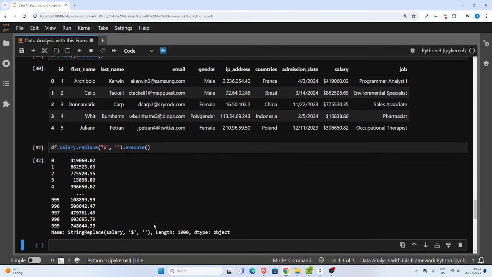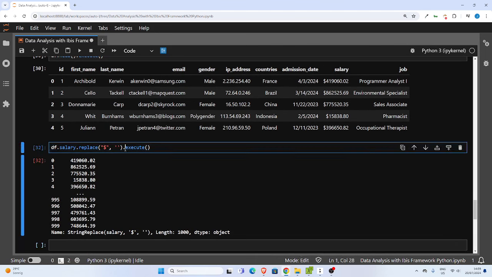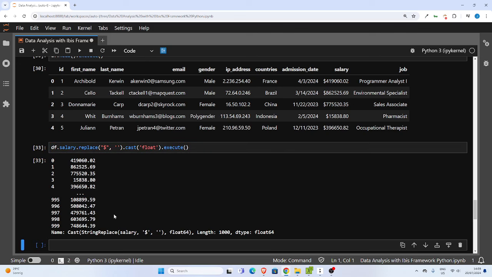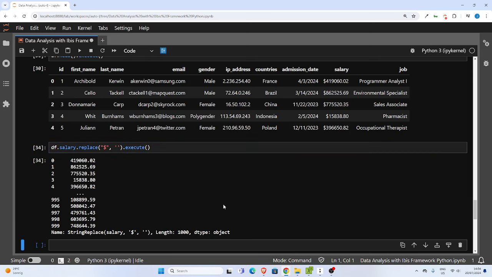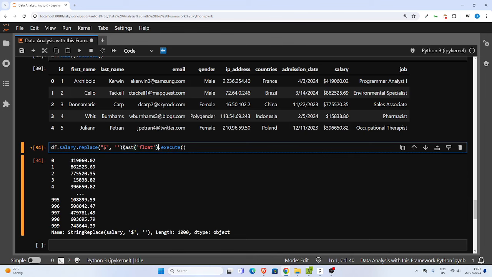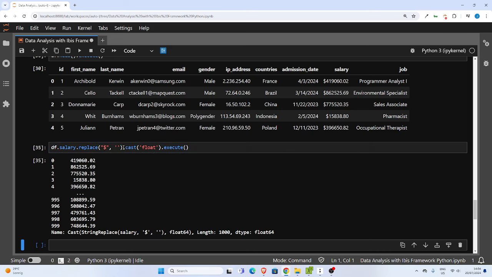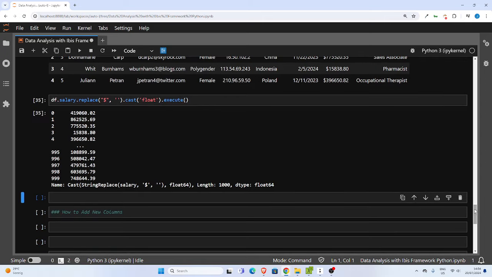But still it is a string, so I need to convert this to a float. To convert it I just go with cast, similar to astype, then float. And if I go with this now, it has converted it to float, so that now the type here is float. If I take it off, it is object, but I want to keep it as float. And now it is float, but this has no change. This is just applied here, but we want to add a column with that value. So that is where mutate comes in.